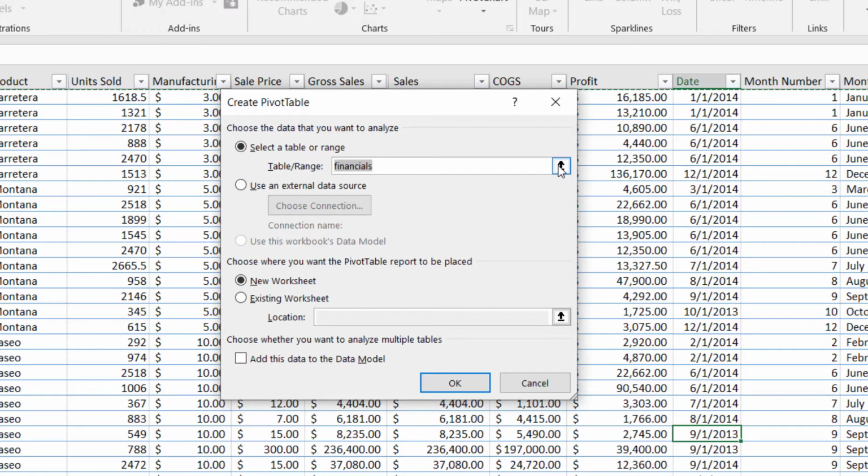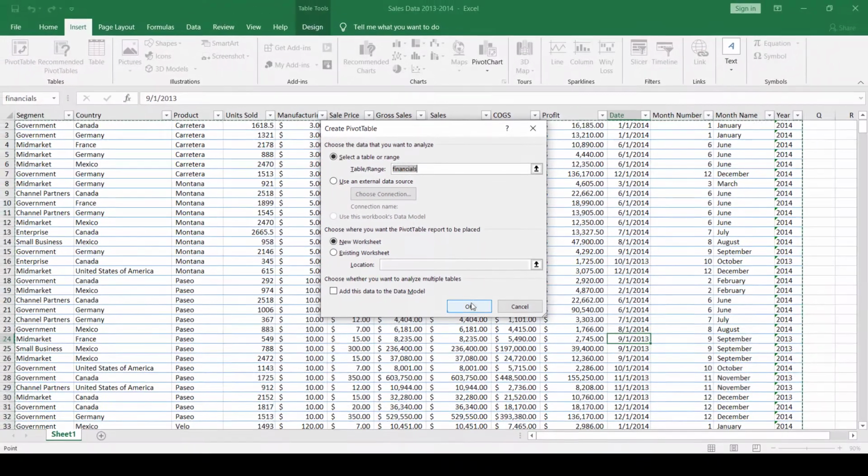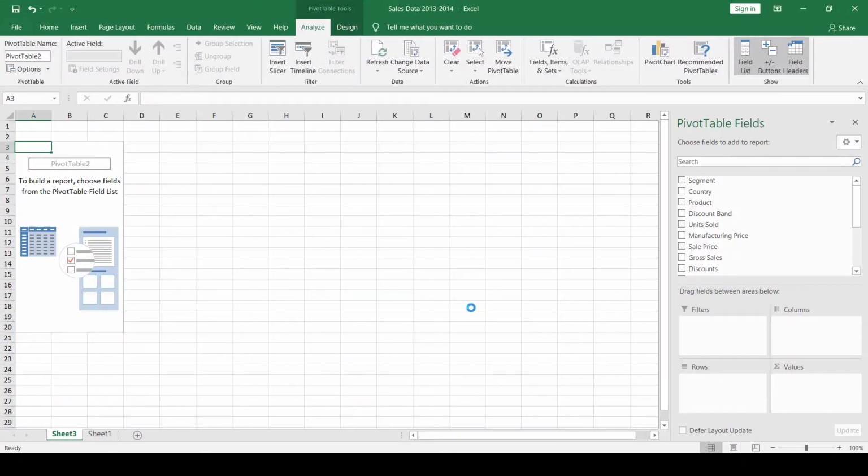The next step is to choose where we want to put the pivot table. In this case, I'll put it on a new worksheet. This automatically created a new sheet. On the left-hand side, you can see the pivot table area. On the right-hand side, a list of fields from our data source. This is the window we will use to build the pivot table. Down below are the areas that we can drag the fields into to create the report.